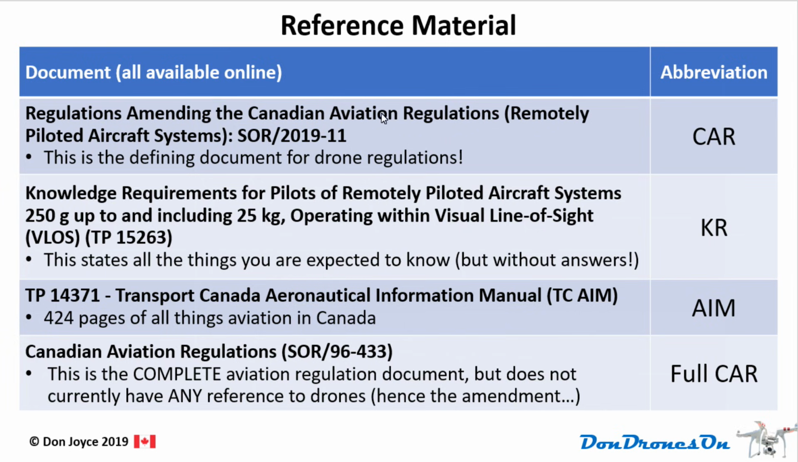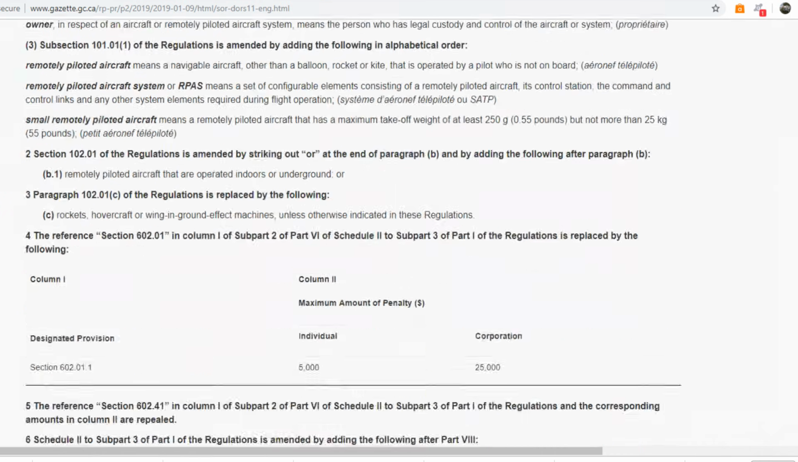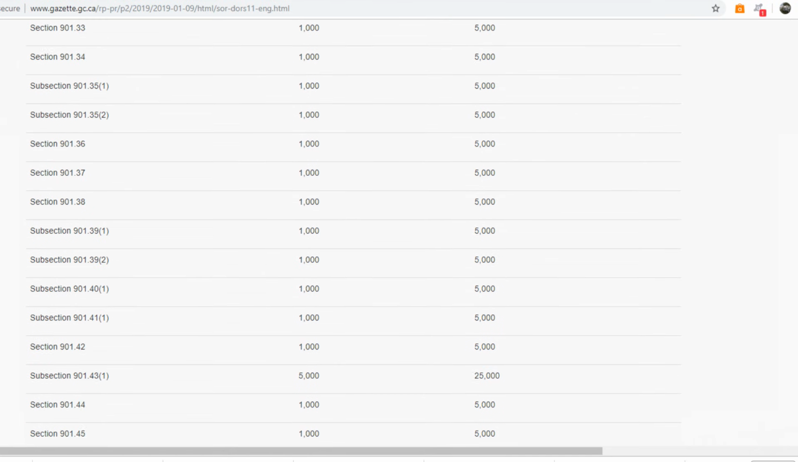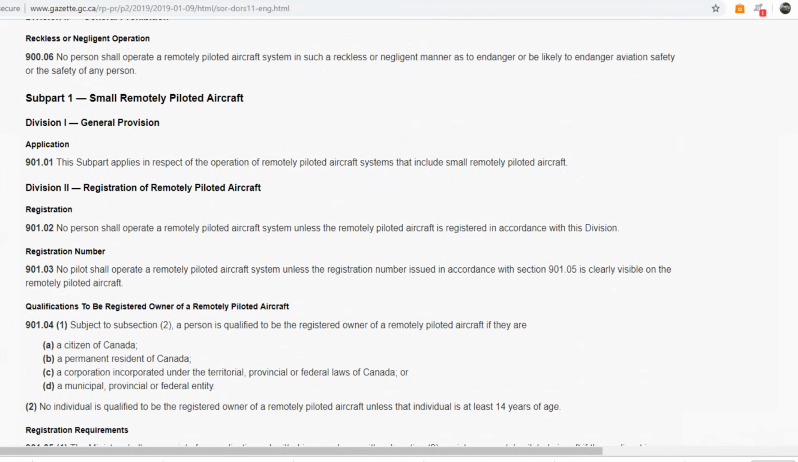So the first one that I recommend you have open, it's a long, complicated name, but basically this is the new Canadian regulations for drone operation in Canada, the June 1st, 2019 regulations. When you open this document, you'll probably say, what the heck? Don's obviously made a mistake. This is all just gibberish and amendments and penalties and all sorts, and I'm not going to read this.